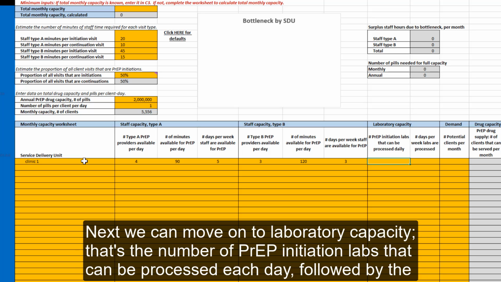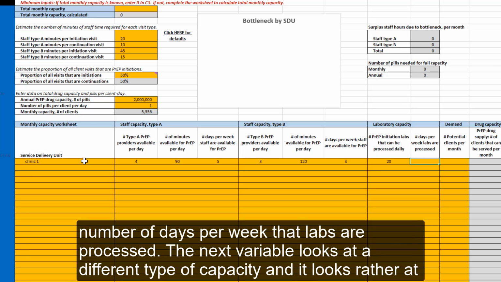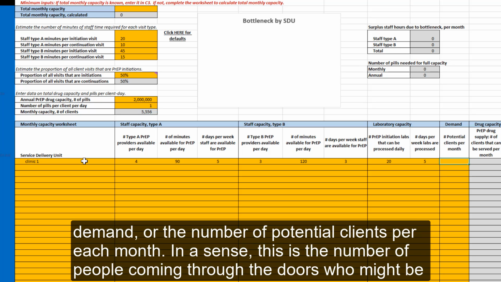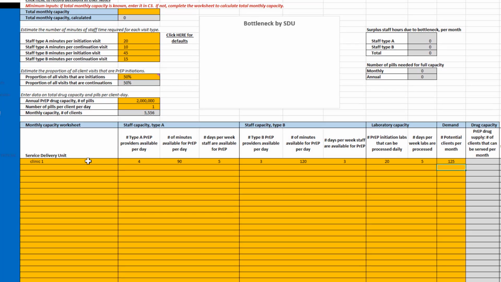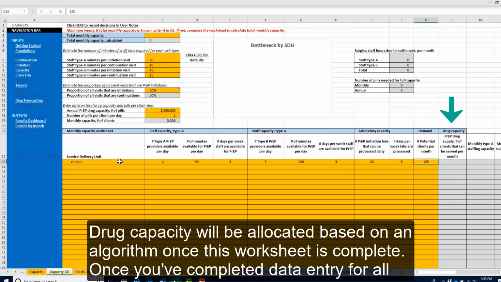Next, we can move on to laboratory capacity. That's the number of PrEP initiation labs that can be processed each day, followed by the number of days per week that labs are processed. The next variable looks at a different type of capacity, and it looks rather at demand, or the number of potential clients per month. In a sense, this is the number of people coming through the doors who might be wanting and demanding PrEP. Drug capacity will be allocated based on an algorithm once this worksheet is complete.